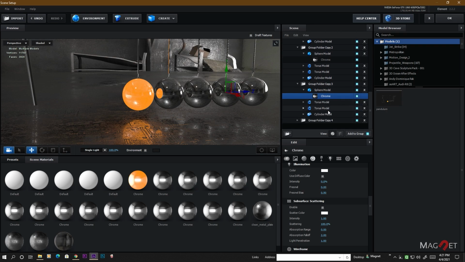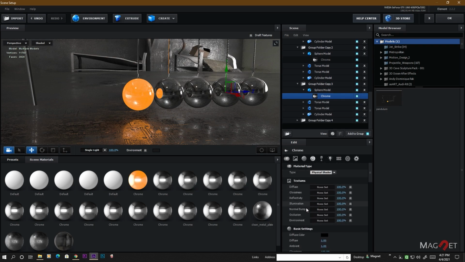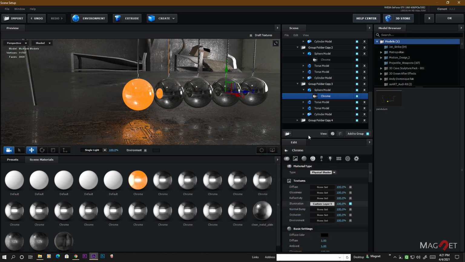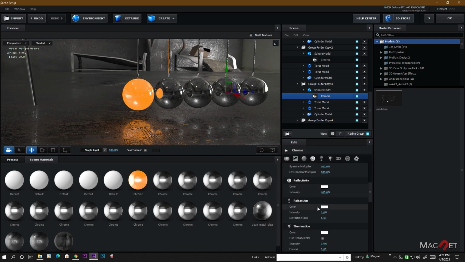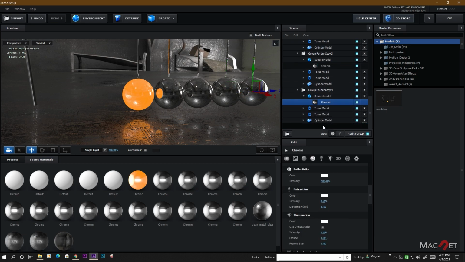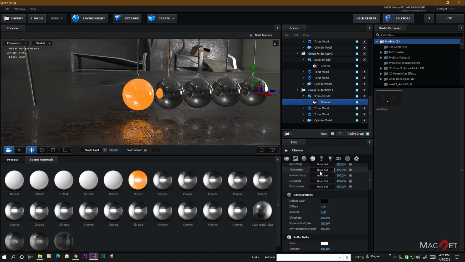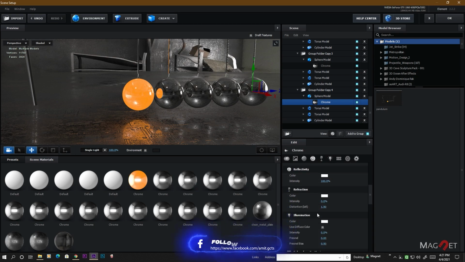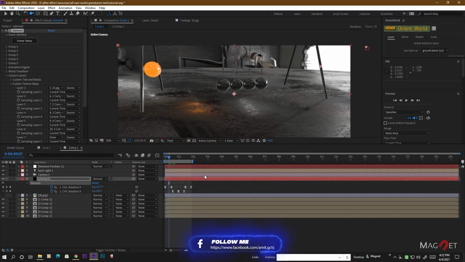Select this one again and go to illumination, and then go to the number 4, and then go to intensity to 100%, and then go to this ball, illumination, number 5, intensity to 100%. Now hit OK.